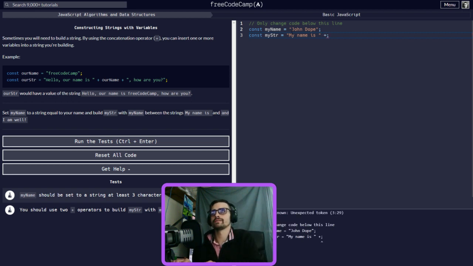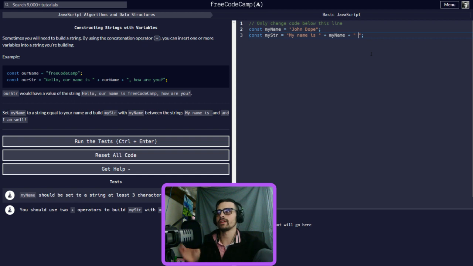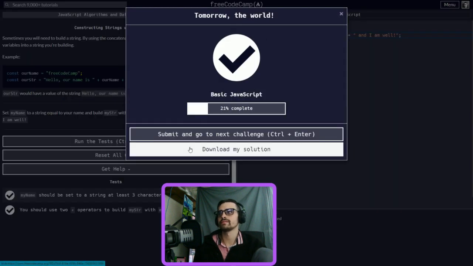So we'll concatenate this, add my name, and then we add another plus because we're tying these two together, right? And then since there's a space right here, it's going to have a space, puts my name, and then we're going to add this one, right? We're going to put another quote here, space, because if we don't put that space there, it's going to be bumped up together, and we're going to say, and I am well. So what it's going to say is, my name is John Doe, and I am well. But see, you can put your variable inside here. So we'll run the test, and we're good.